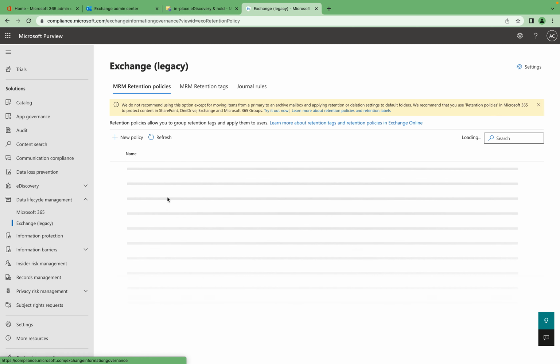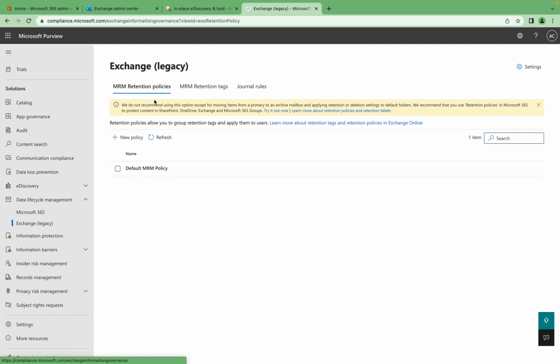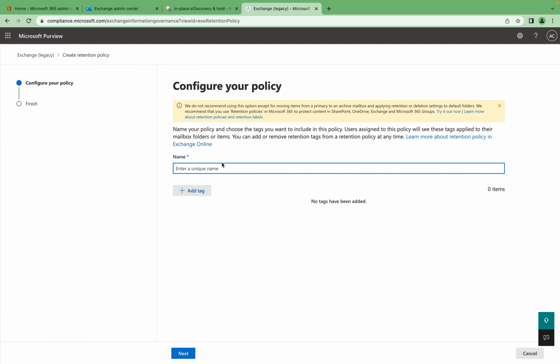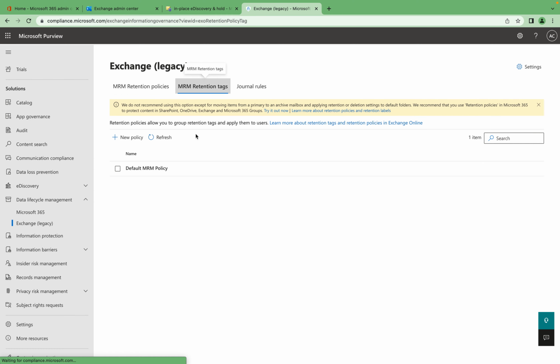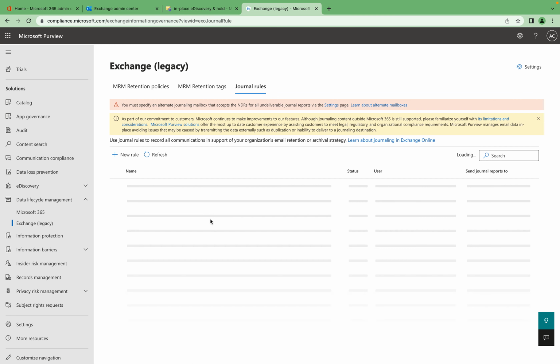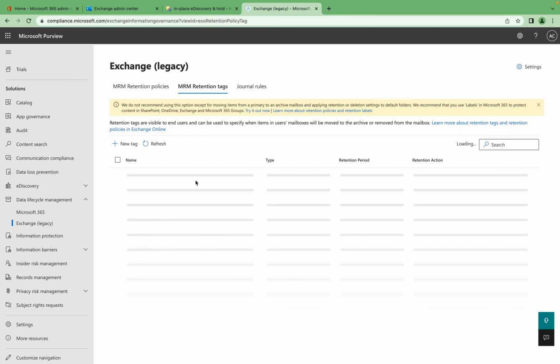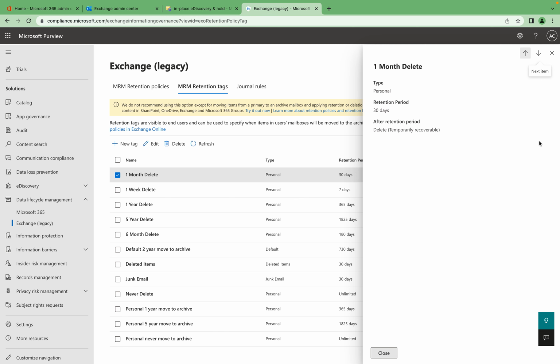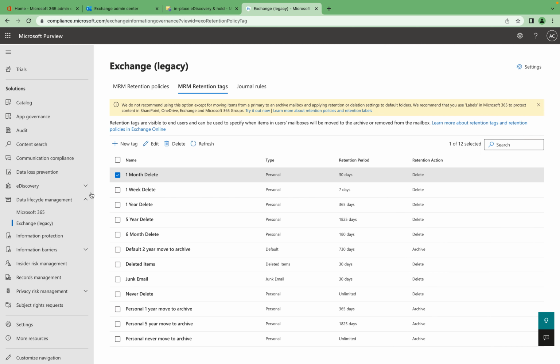Now, in the same way, you do have an option to work with the legacy one as well, which is known as the MRM policies. You can apply the MRM policies directly from here. You can specify the retention policies. You can use the MRM retention tag, or you can use your journal tags as well. MRM tags can be retained for 1 month, 2 months, 3 months. That's something you can do, and you can directly apply it on a specific folder or item here for Exchange users.